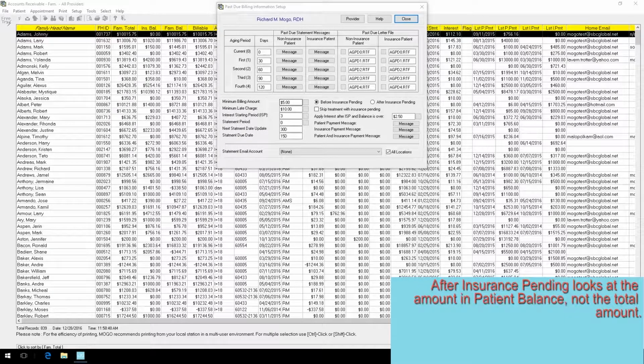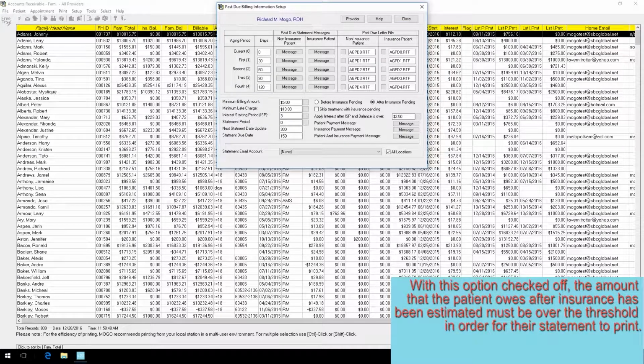After insurance pending looks at the amount in patient balance, not the total amount. With this option checked off, the amount that the patient owes after insurance has been estimated must be over the threshold in order for their statement to print.